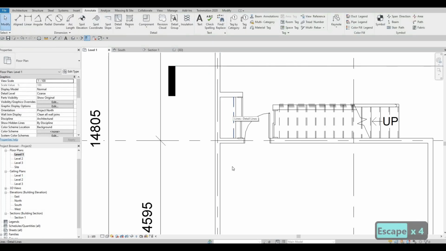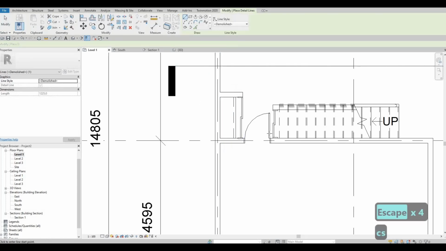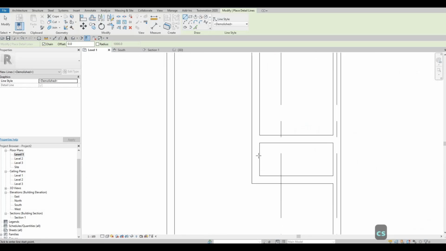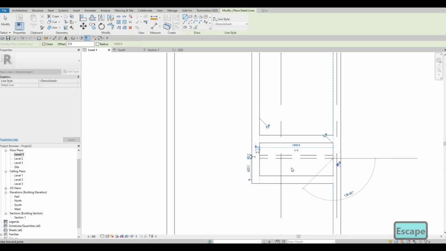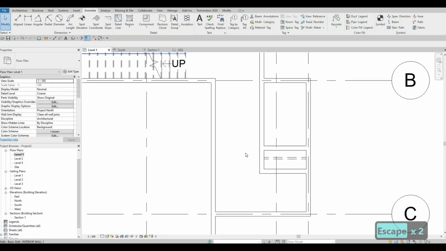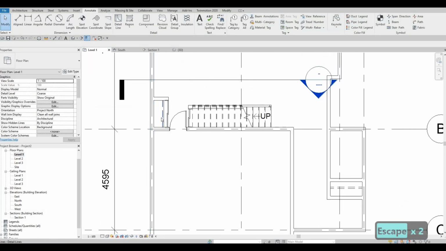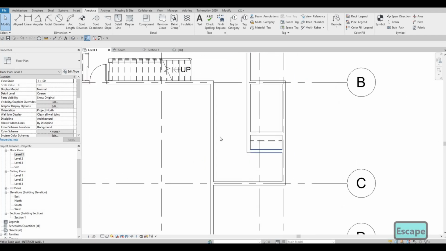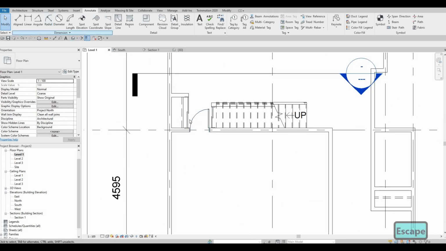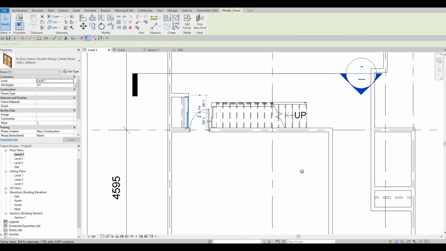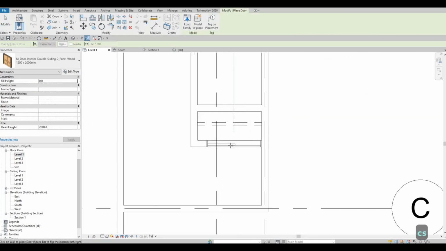So what you could do is click this line, CS. So that's create similar. And as you can see, everything is set up accordingly. So you don't need to set it up again. It's already set up depending on what you click. And then here, I want a door similar to here, CS. Let's add in a door.